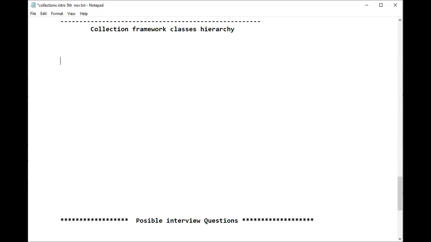So basically, I'm going to discuss this hierarchy up to date, that is, up to Java 14. The first thing we have is one interface, the Iterable interface. The Iterable interface is the super interface for the collections related classes.